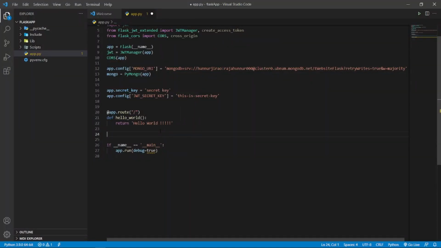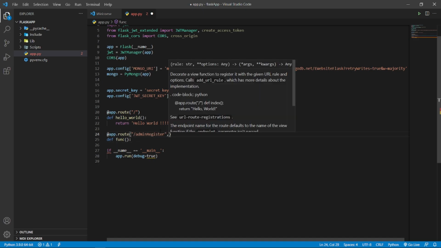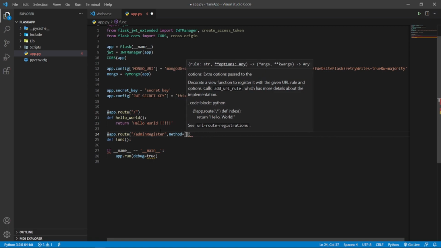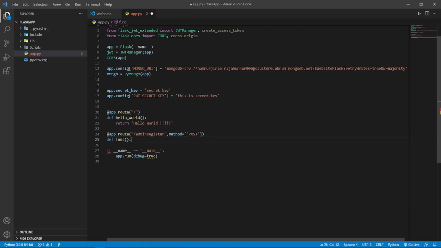Alright guys, now we will create our route for the registration. So we'll create app.route here, and we'll make the route name admin register here, and we are also adding some methods. Here the data is being sent from the front end to the back end, so the method should be POST here, and for the function name I'll make it admin register here.